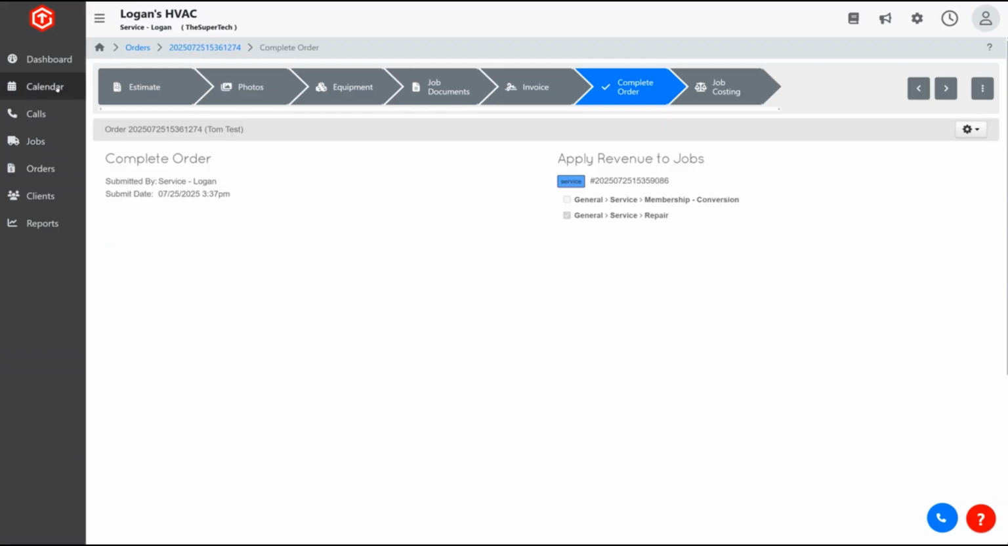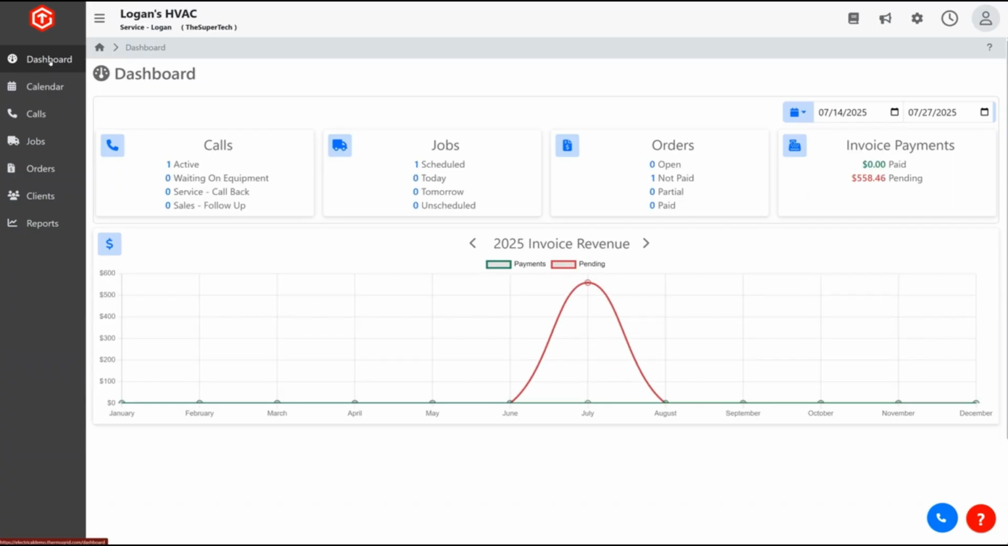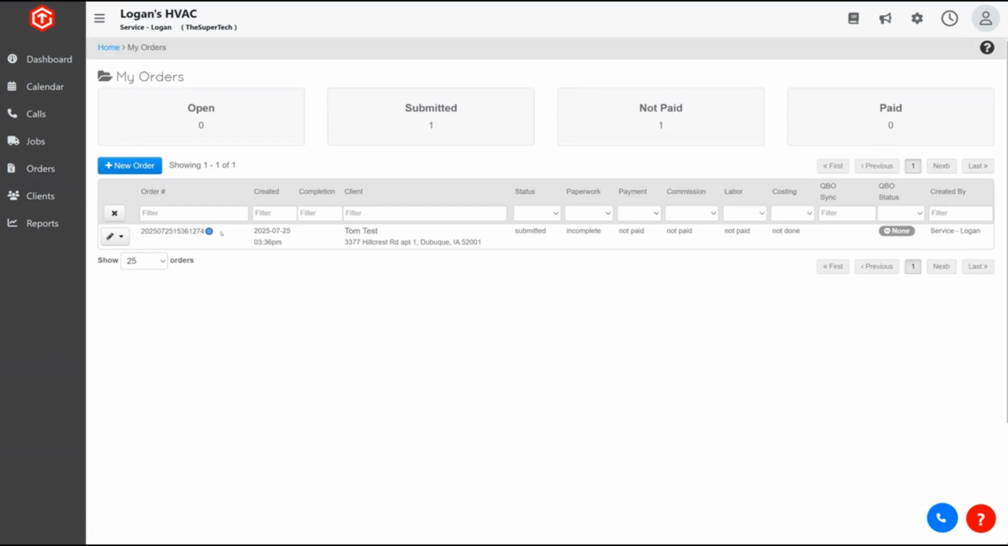When that's submitted, it's going to tell the system we are now pending that $558.46 for that order. Again, an active call, scheduled job, an order now that is not paid. Let's go ahead and go back to that and pay that off.